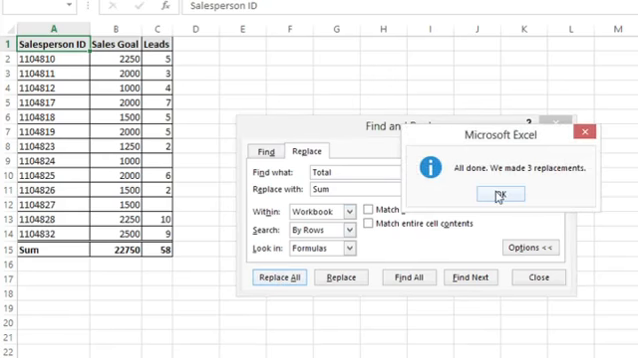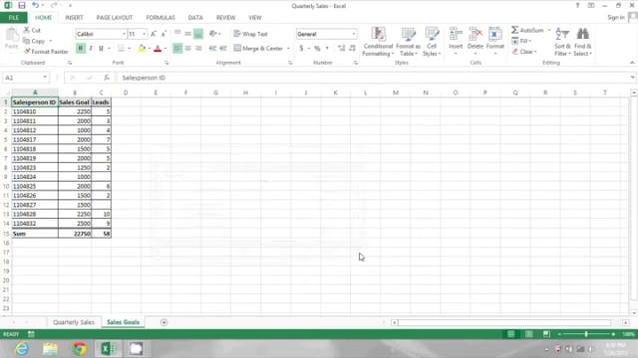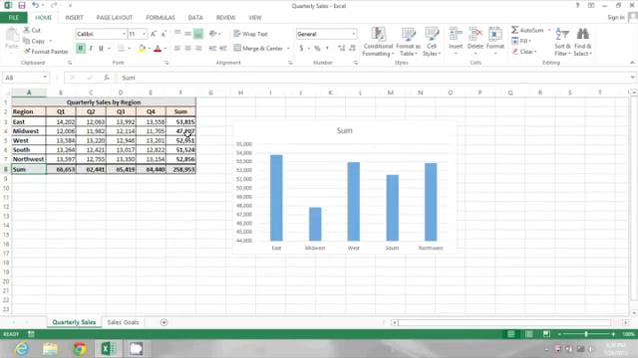It's all done. Excel made 3 replacements. Let me click OK and close the Find and Replace dialog box to confirm. Okay, so here total was changed to sum, and on quarterly sales it was changed in both places as well.